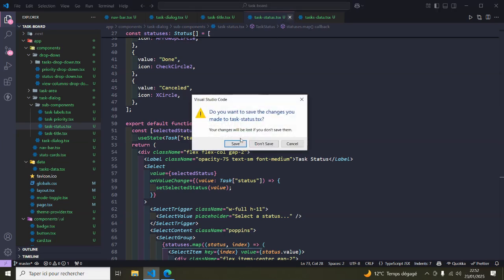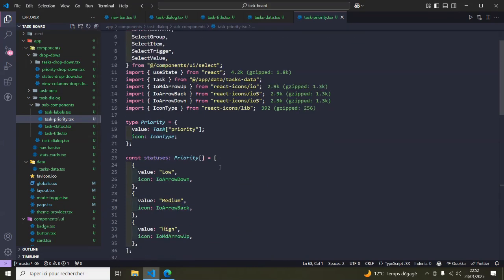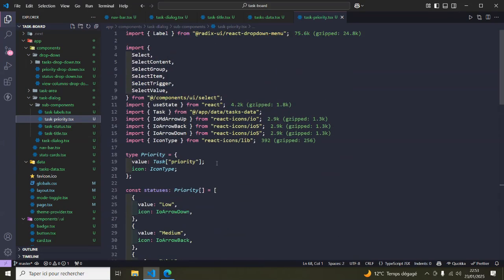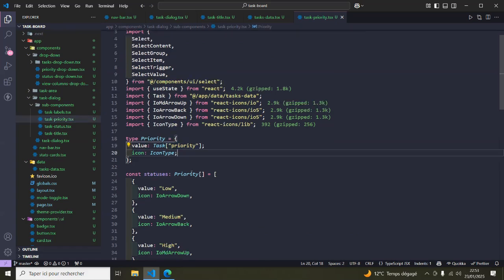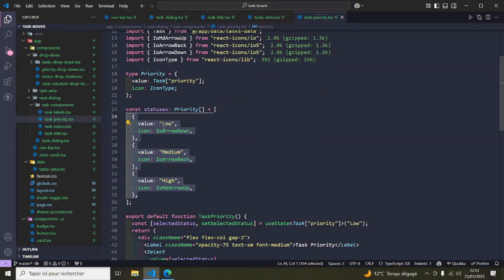So let me close this. I'm going to save the file, and then I'm going to go to the task priority. As you can see, we are going to follow the same structure. The only thing that is going to be different is the priority, and also the objects. So we're going to have just low, medium, and high.